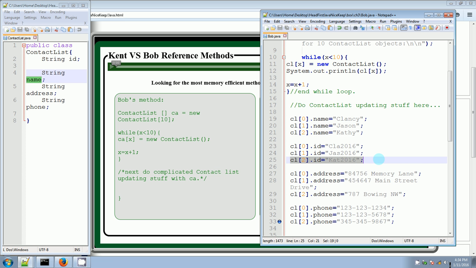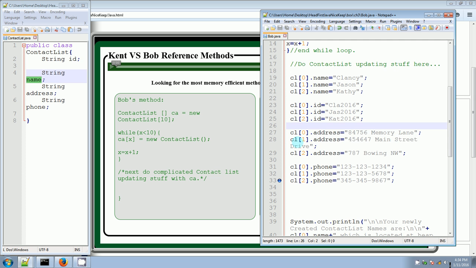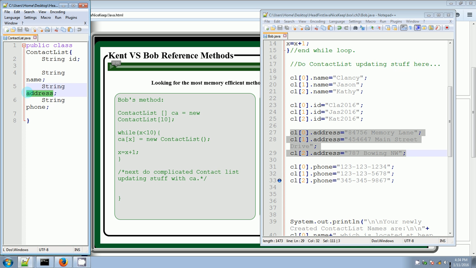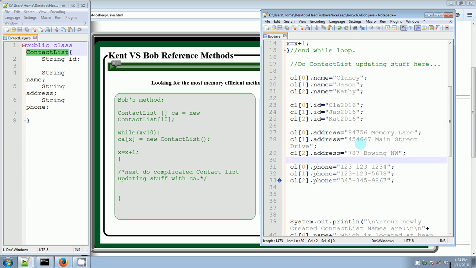I set that. All of these are my manual settings. And I had to do the same thing for address. So the first element, who is Clancy, who has this ID, CLA2016, also has this address, and he also has this phone number. So basically this is just copy and paste. The only thing I'm doing is grabbing a different attribute from the contact list object and setting it to something that makes sense for what I'm looking for. If I'm setting an address, I want to set it to something that looks like an address. If I'm setting a phone number, then I'm going to give the data something that looks like a phone number. Pretty simple.